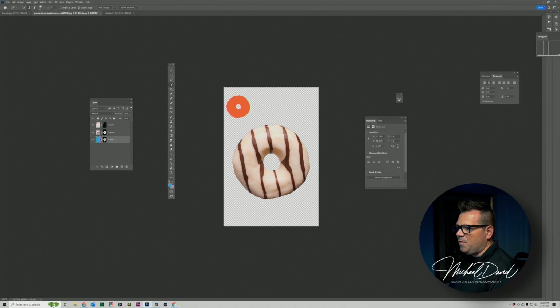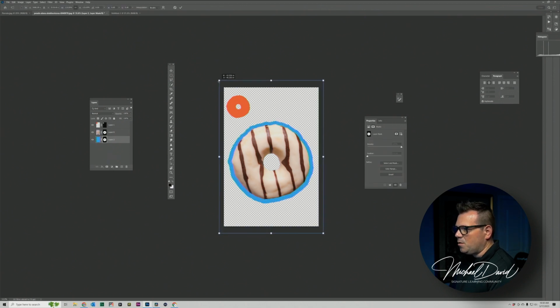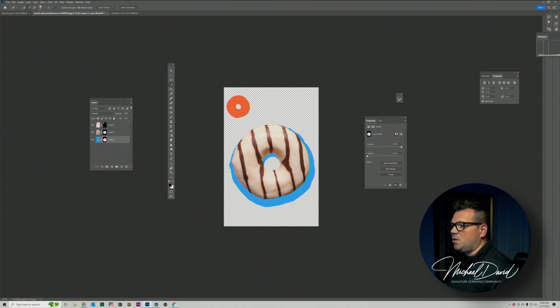But if I select this, Control T to transform it, I can begin to start to create some really cool stylized shapes and stylized graphics just by saving and reusing that selection. So there you go.